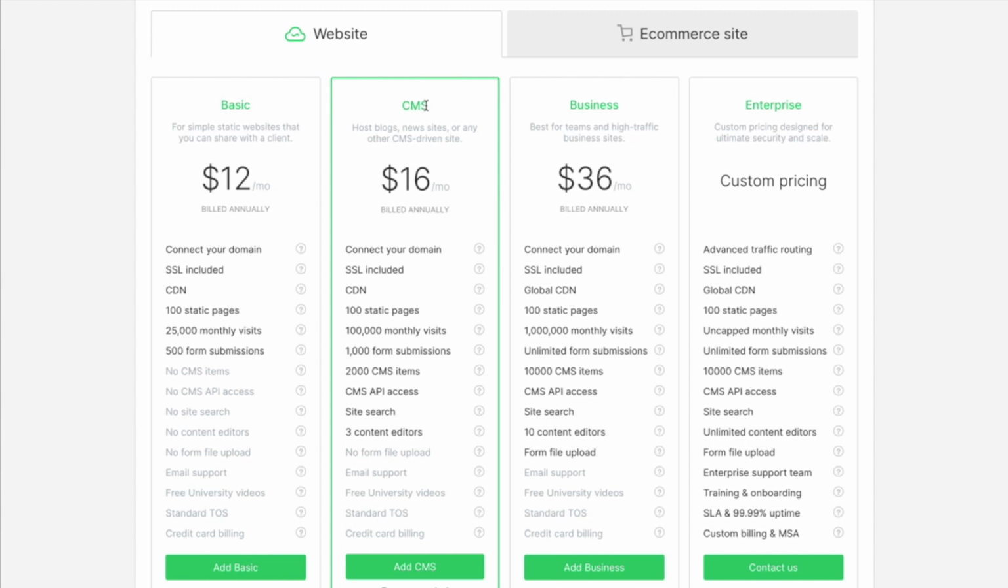The one kicker is I always use this CMS hosting plan because it also gives you access to your content editor dashboard, which is something I pass to my clients so they can make adjustments to their site, they can manage form submissions, all of those different things.